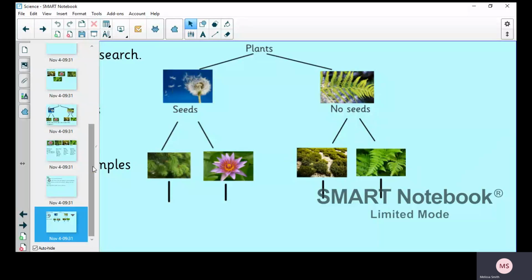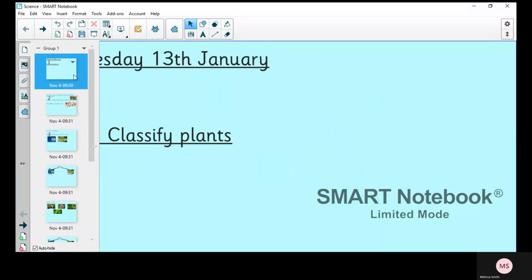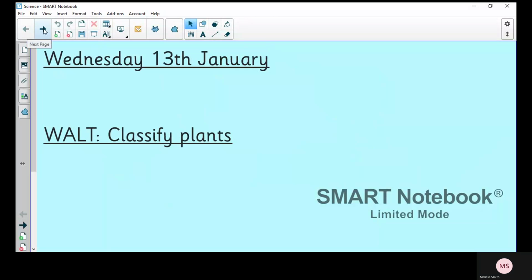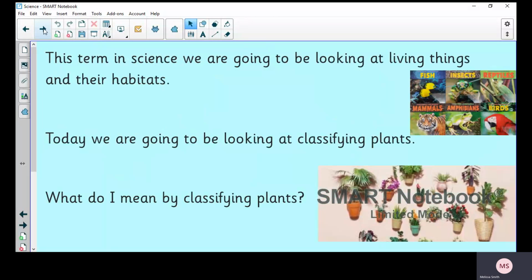Let's have a look what we're going to be doing. Right then, so today we are going to be looking at classifying plants. Now, why are we doing that? Well, as part of our science topic this term, we're going to be looking at living things and their habitats. This is a topic that you will have studied previously in school, so we're going to draw upon your previous knowledge, and we're also going to extend it so you learn new things.